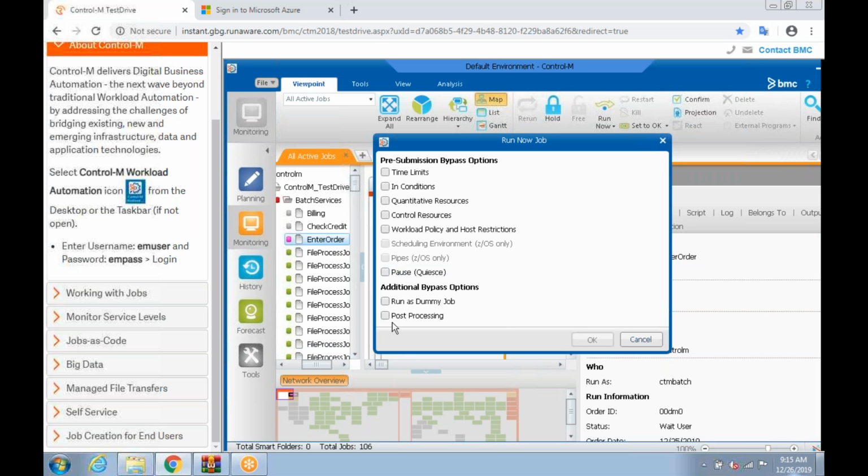Post processing is like forcing a job directly into the post processing section. Once again, it is not going to run, but it is going to add the conditions to the successor, if it is supposed to do so.